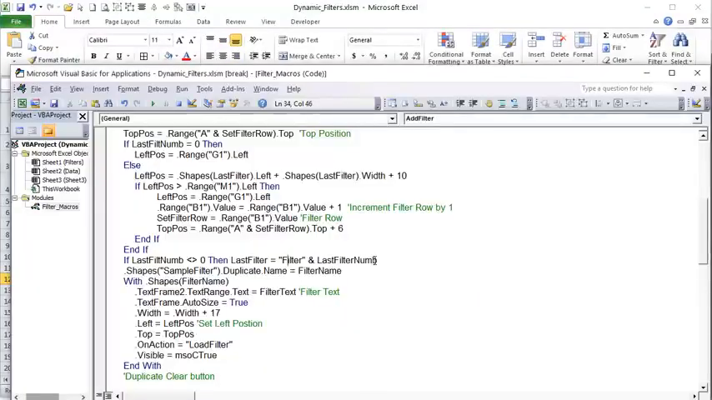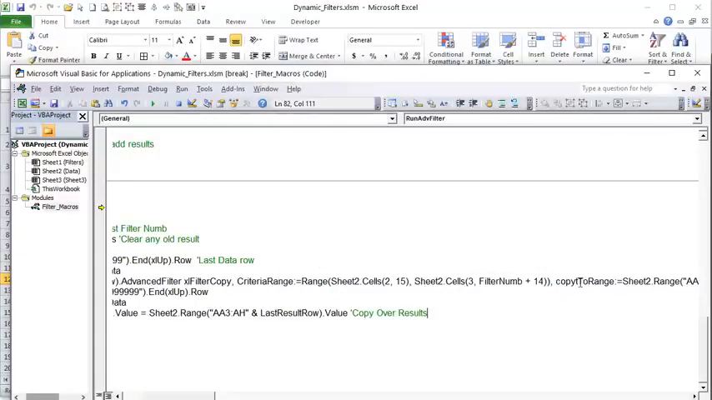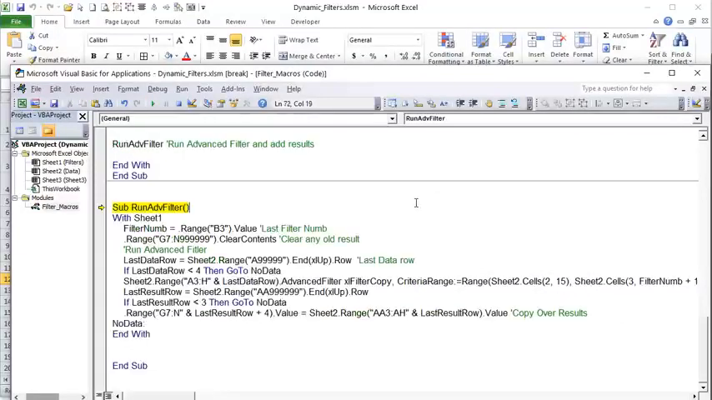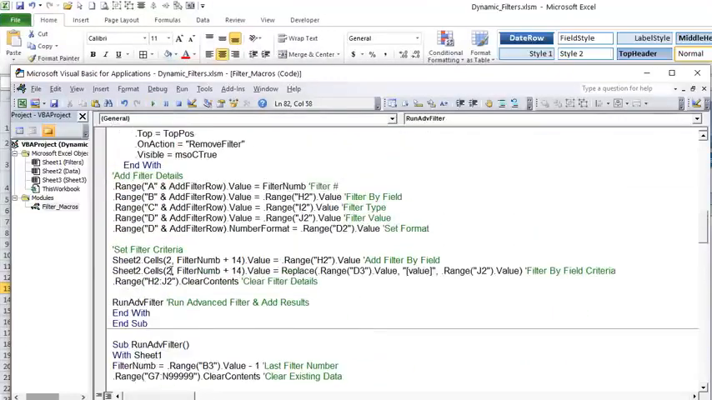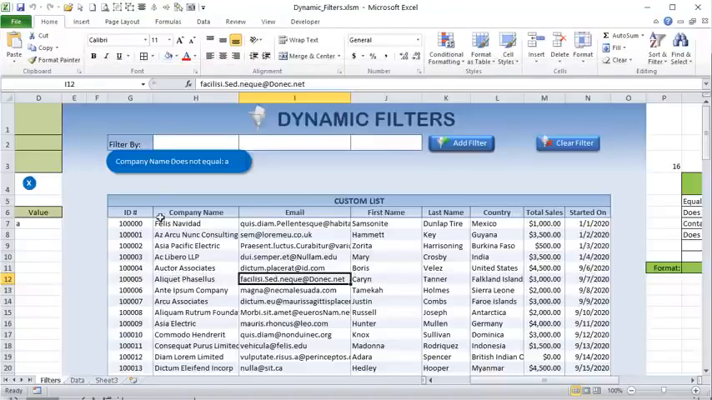Variable not defined, last filter number. This should be, I think, filt. Sometimes I forget these variables. Okay, again, argument not found, copy to, not quite. There we go, that looks better. Continue on. All right, also fix this issue. This should be 3. Remember, our header is in row 2. Our criteria is in row 3. So we got that fixed. All right, good. Wow, there we go.